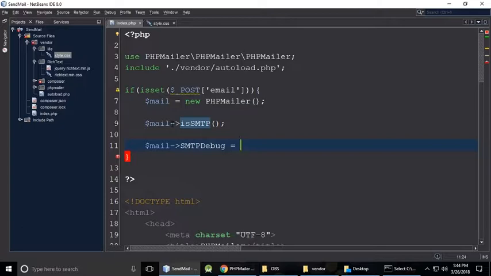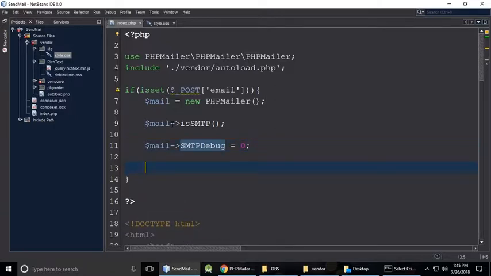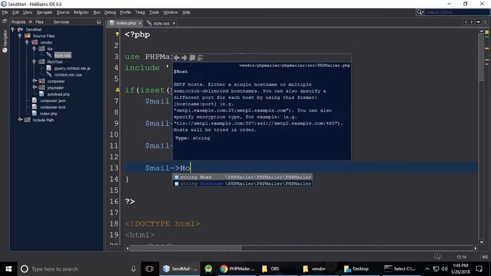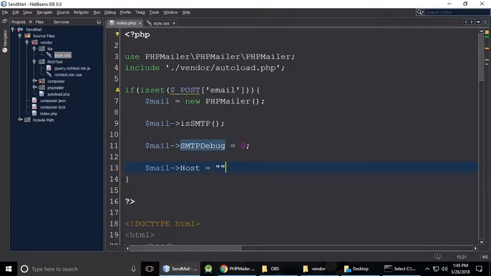It has three types of values. If you set a 0, it means you are in development, and if you set a 1, it means in production. So always you need to put 1 if your site is on a live server, otherwise put a 0, for security. So next thing is the SMTP host. So mail Host, and as the host we want to use a Gmail SMTP host.